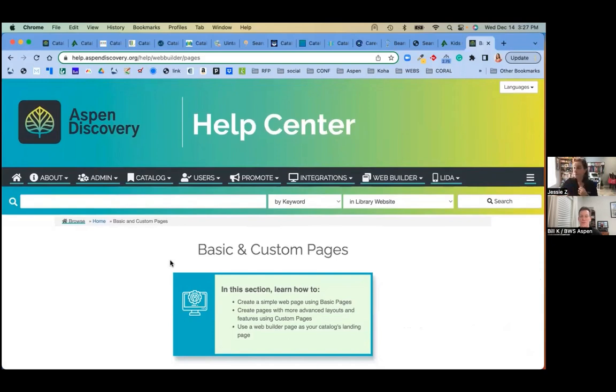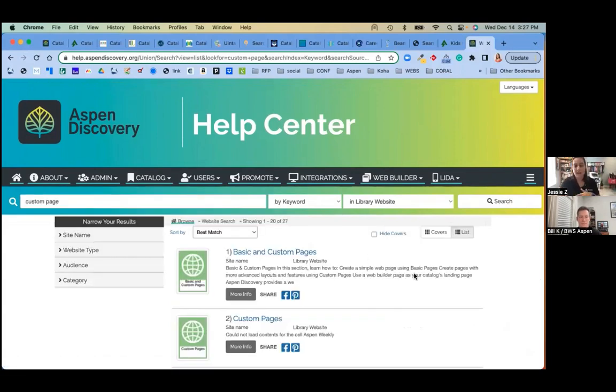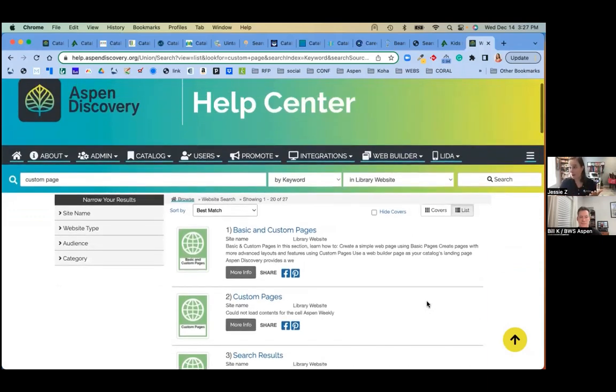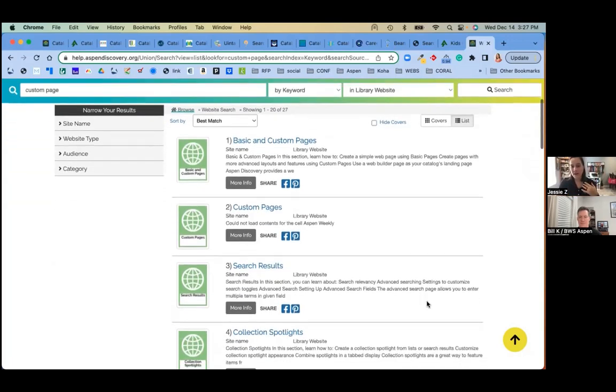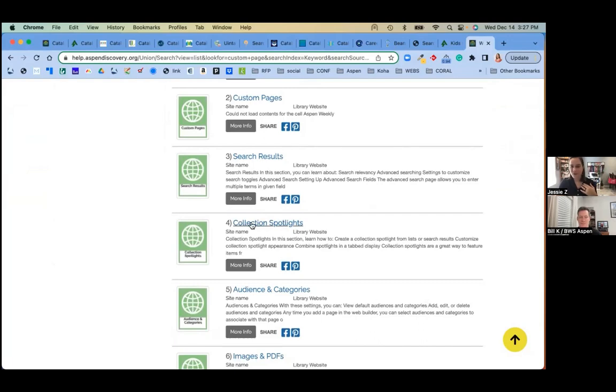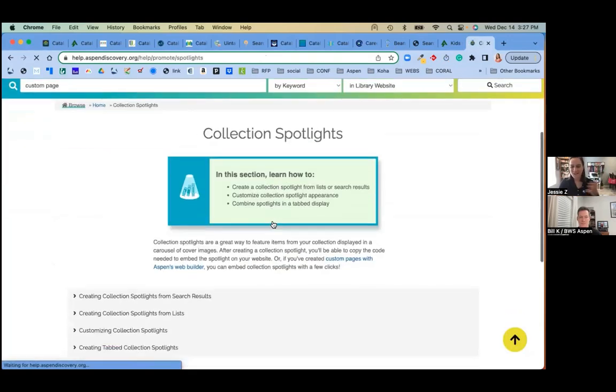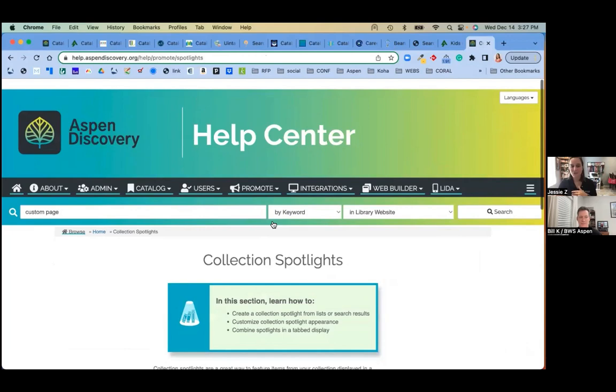So, Jesse, if I'm in the help center here, I can just type in something like header or something like that, and it searches for it, right? Absolutely. So if we come in here and I do a search for a custom page, it'll actually bring back the results. So just a huge perk of the Help Center being in Aspen, you can search for anything that's created in there. And this will take you in. If I want to go into collection spotlights, boom, it'll take me in there where I can view that information.